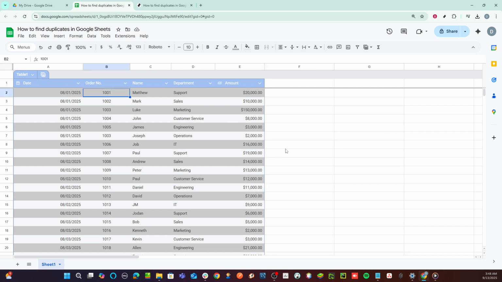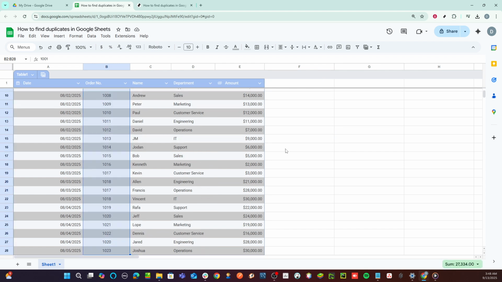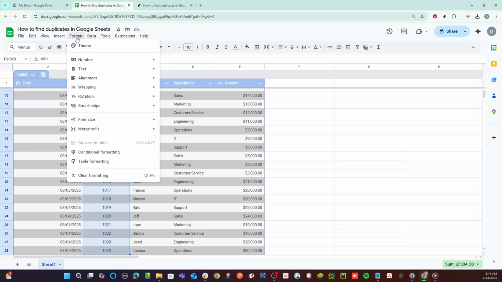The next thing we need to do is select the range of cells where you suspect there might be duplicates. In this example, we'll be working with the range from cell B2 to B28. To do this, simply place your cursor on cell B2, click and drag down to cell B28. Now that your range is selected, we'll move on to formatting to help us visually identify those duplicates.